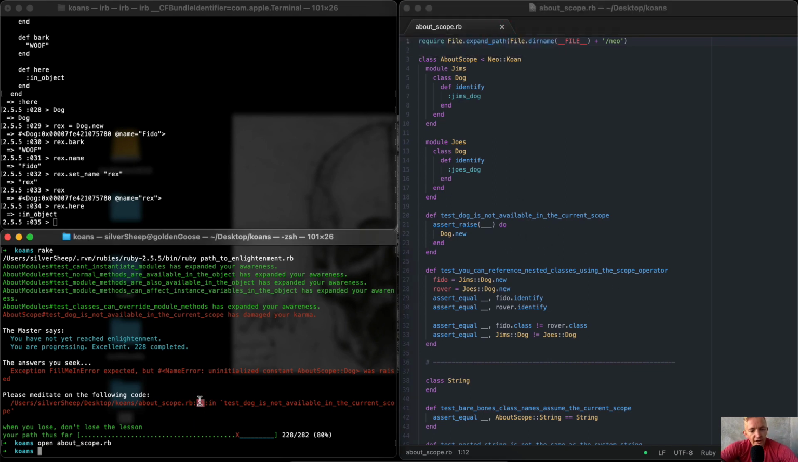We see that we're failing in the Koans folder on About Scope on line 21. So here we've got 21. Test dog is not available in the current scope. So here we have dog.new. Yeah, so, interesting. Dog.new. This is probably going to be a no method error, right? Dog.new, because we can't instantiate a dog.